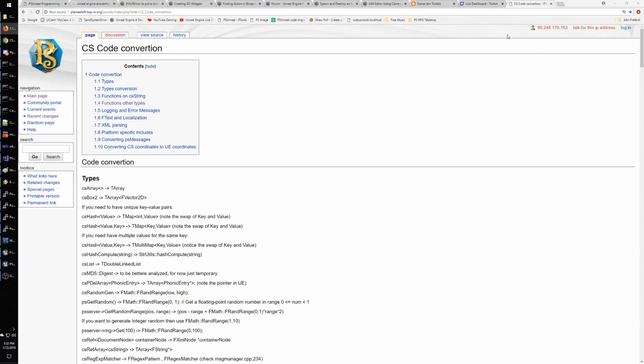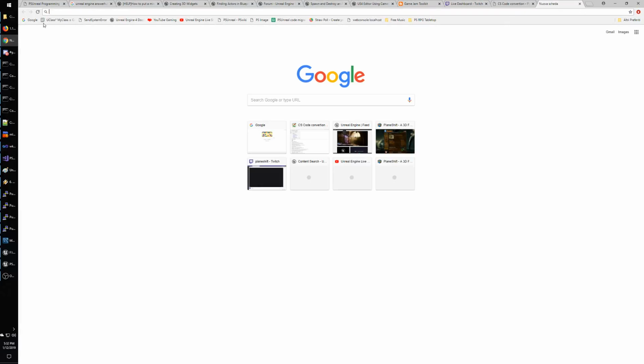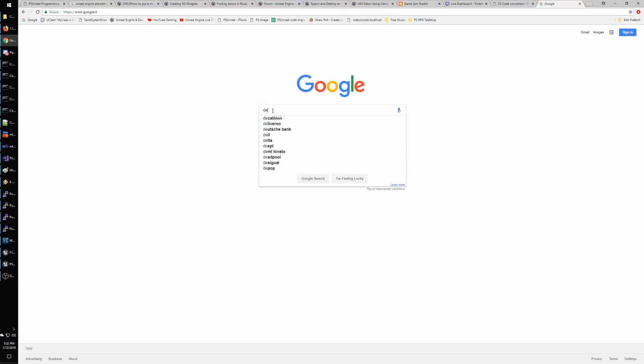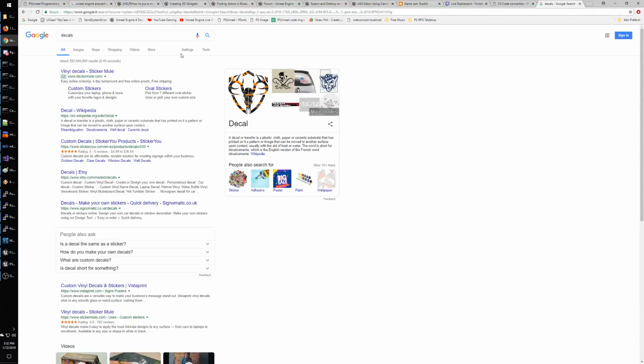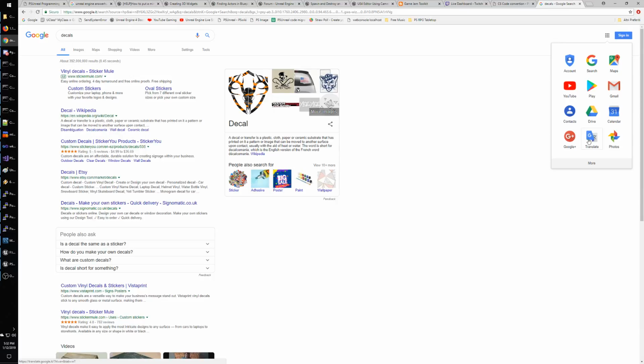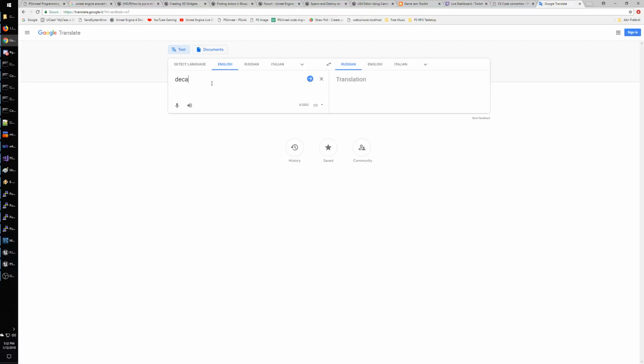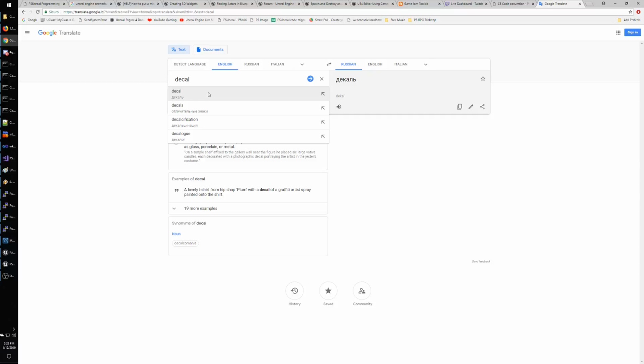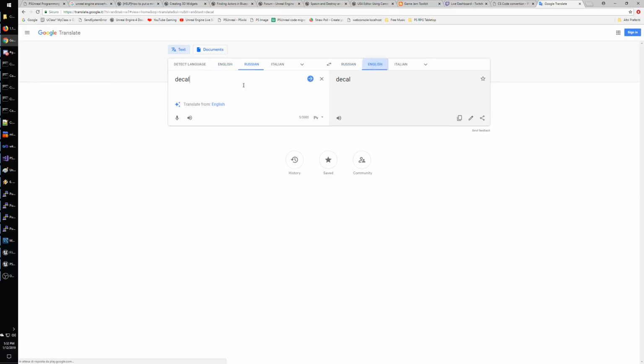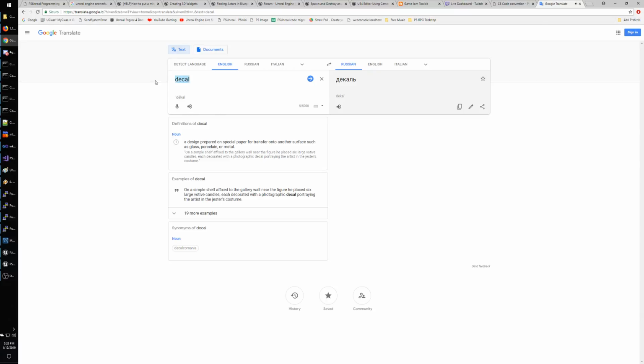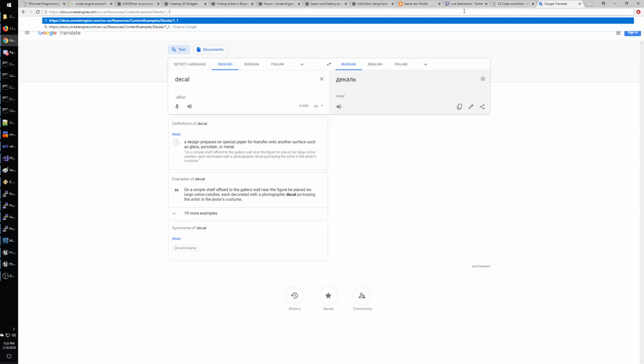Decals. Now I don't know exactly how it's pronounced in English. Decals. I can check. Something like Decal. Okay. No, in English, sorry. Decal. Decal. Okay. Which is basically a way to put new textures on top of other textures.